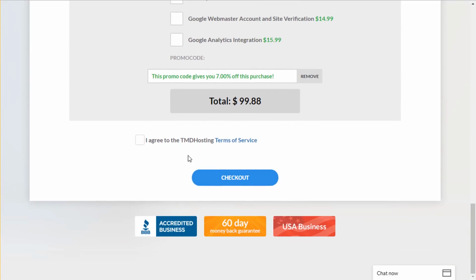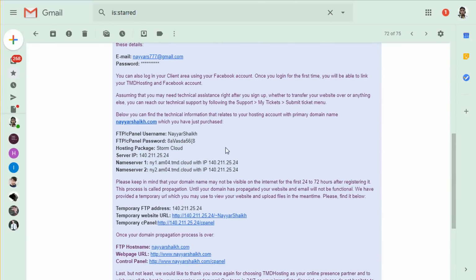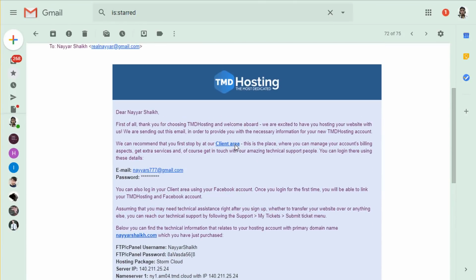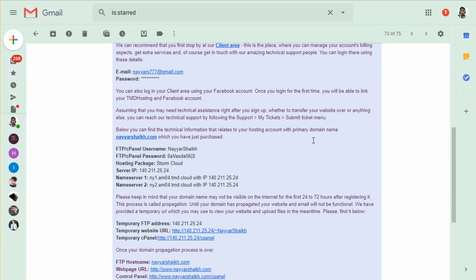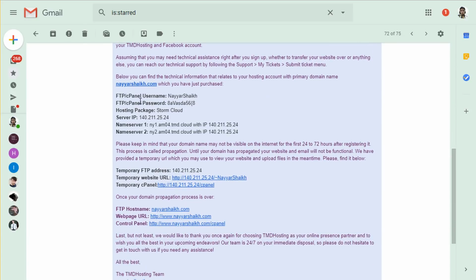Now after you're done with all these things, simply tick mark this box, I agree to TMD terms of service, and click on checkout. When you click on that checkout button, you'll receive a mail from TMD which would look something like this. Now this is a very important mail, because it has some really important information.